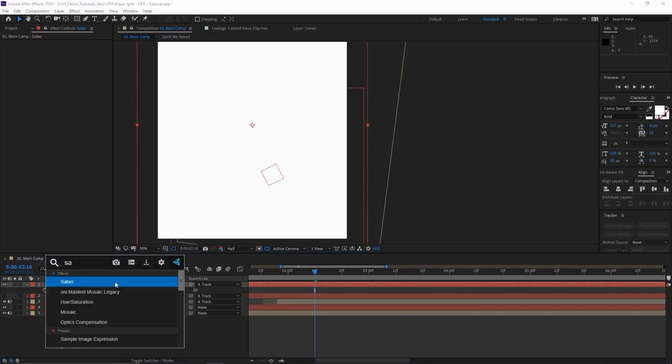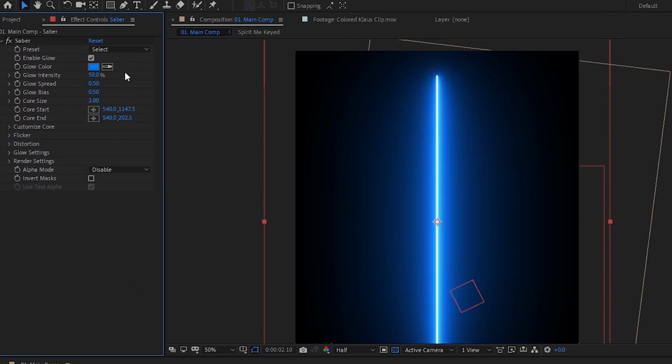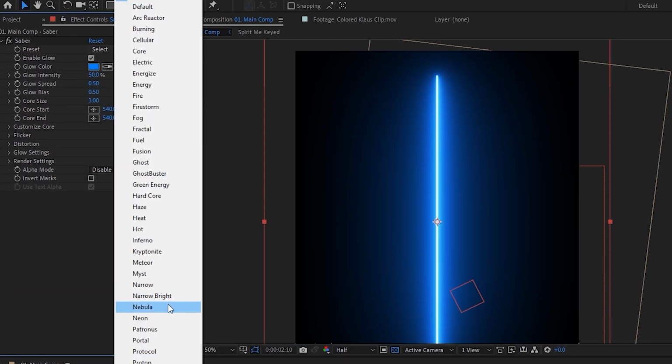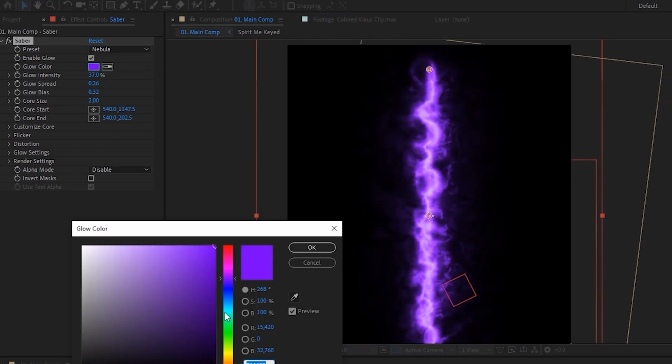So we're going to pull up the effect called Saber, which I recommend that you download if you would like this effect. And we're going to change the preset over here to anything that you think will look good. But in this case, I'm going to use Nebula. I think that's pretty good. And then we're going to change the color to something like blue, like that.